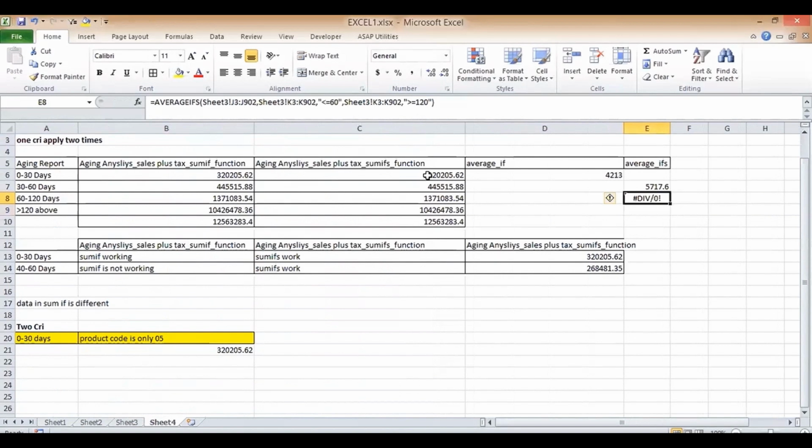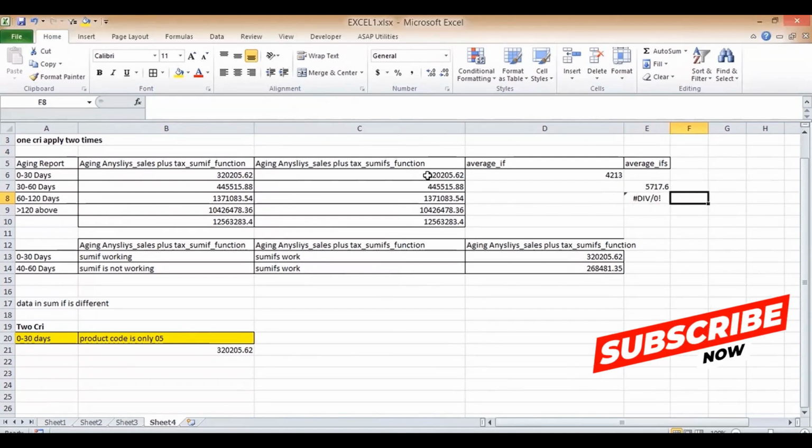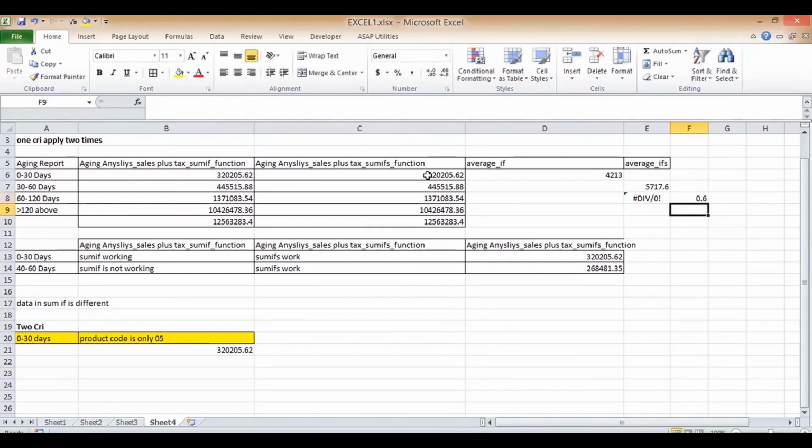This is called a divided by zero error. This is an Excel error. Why do we get divided by zero? What is the meaning of a divided by zero error? It means that, for example, if I write 3 divided by 5, this is 0.6. That is okay. If I write 1 divided by 0, that is a divided by 0 error.